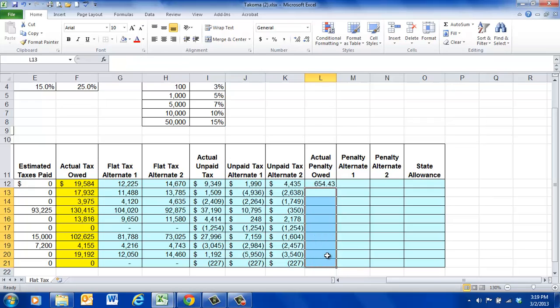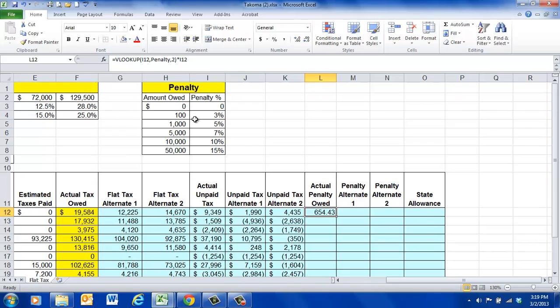It says, in step 5, it tells you to use an IF function to determine if the unpaid tax amount is negative. So we need to write an IF statement as part of this formula. The IF statement is going to say, if this value is greater than 0, then use the penalty table. And if it's not greater than 0, then you're going to just return a value of 0. So we're going to embed an IF statement into this formula.